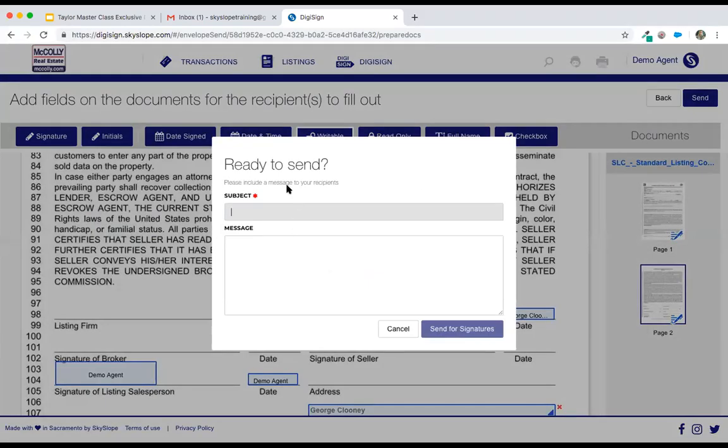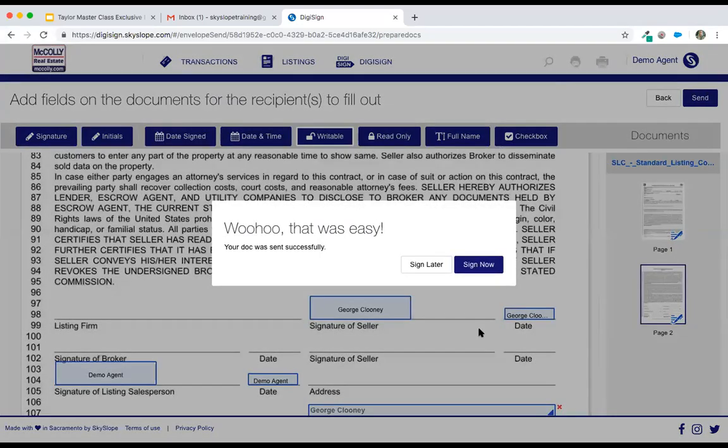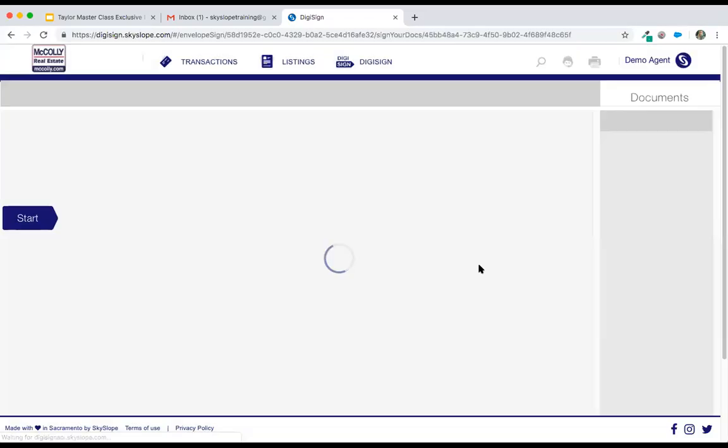Once we send out, we have our subject and message here. Again, if you include this in your template, it would auto-populate. Say we have our listing contract and a quick message for George. And then we can send for signatures. Now, right away, we have this little positive affirmation, woohoo, that was easy. And we have two options. If I'm running out the door and I want to sign this document later, I can, or I can take that off my plate by signing right now.